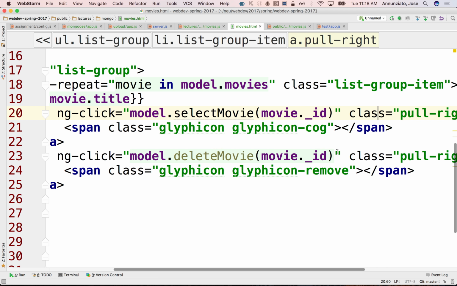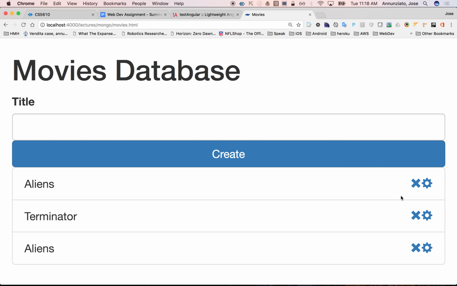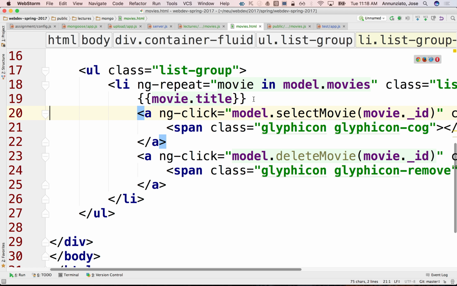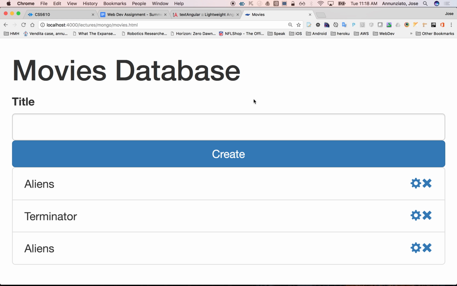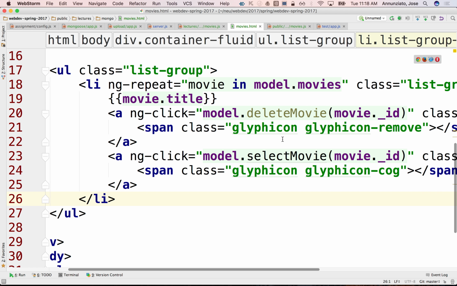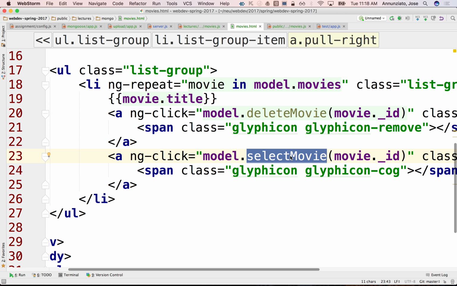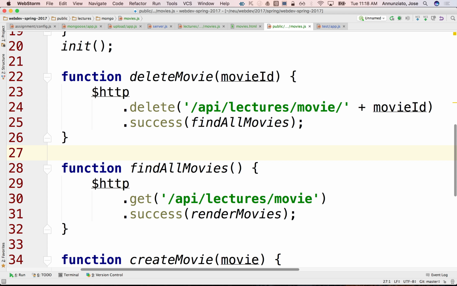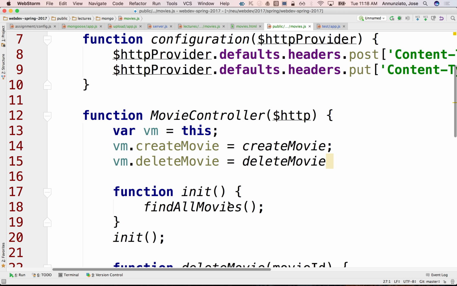Let's see if I refresh. There's our cog. Let me change the order. I think I want the X afterwards. There we go. So we have the X and the cog. The cog is going to call the select movie on our controller, which doesn't exist. So let's go to our controller and let's implement the select.